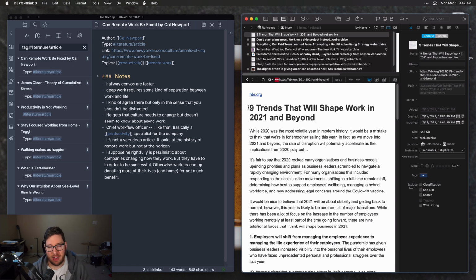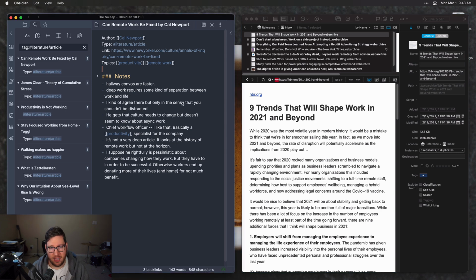So you can see here that I have this article, 9 Trends That Will Shape Work in 2021 and Beyond. This is an article that I clipped here to say, hey, there's some interesting stuff. I want to come back to this in the future. I want to write a literature note on this so that I can transfer some of the information into my own words and start building it into my note-taking system inside of Obsidian.